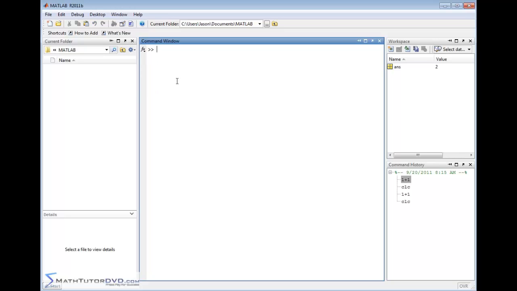All right. Now, the other thing I want to show you before I teach you a little bit about the other windows is a little bit more about the command space. Right now the last answer is 2 because I did 1 plus 1. We're going to talk a lot more about this in a couple of sections, but let me quickly show you. I can store variables here. I can say a is equal to 3.